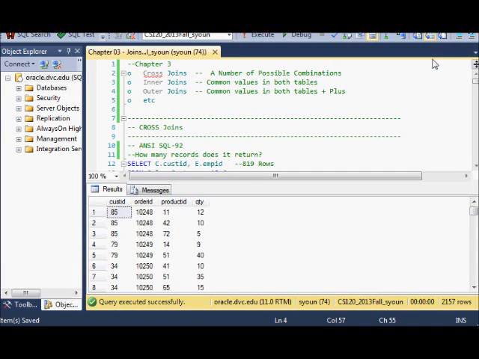Okay, today I'd like to go over chapter 3, joins. There are a few types of joins: cross joins, inner joins, and outer joins. Outer joins are left outer join and right outer joins, and I'll go into more detail on that one.